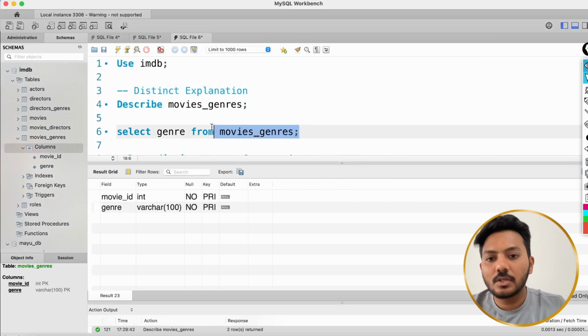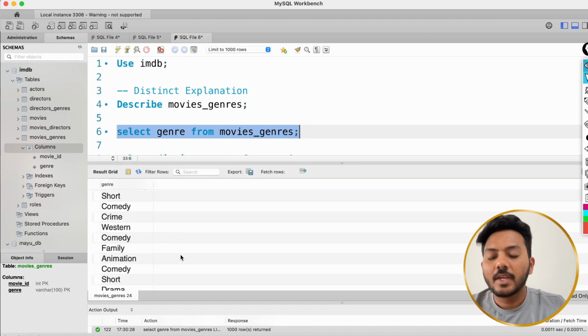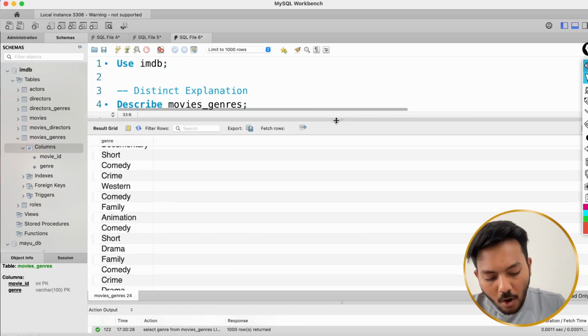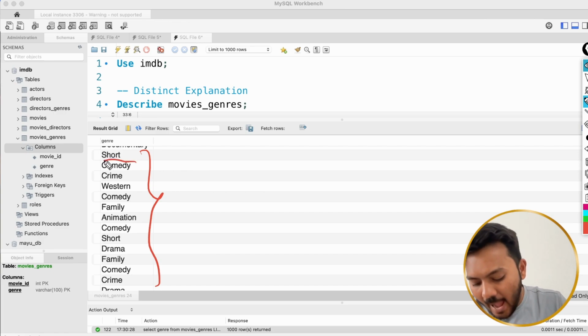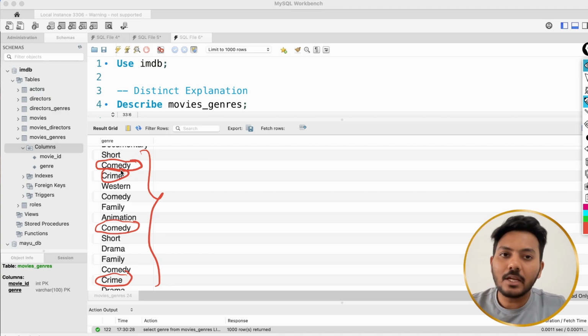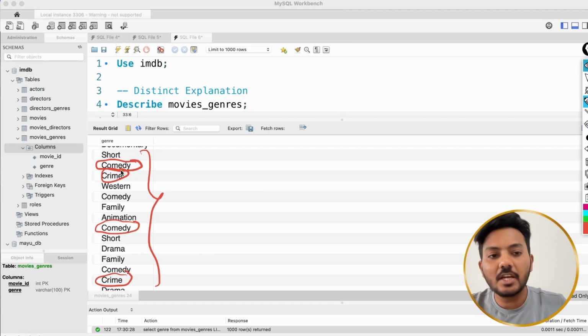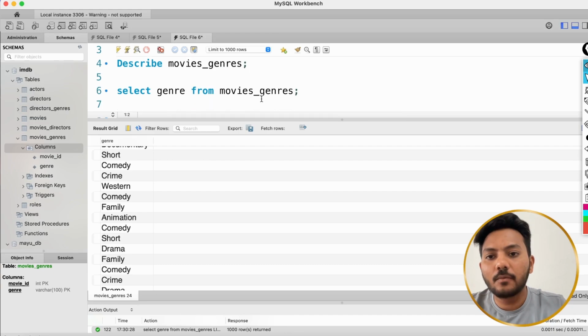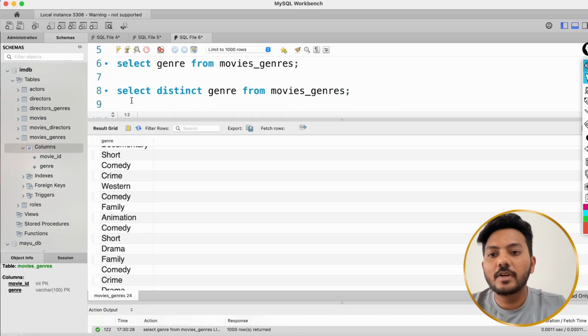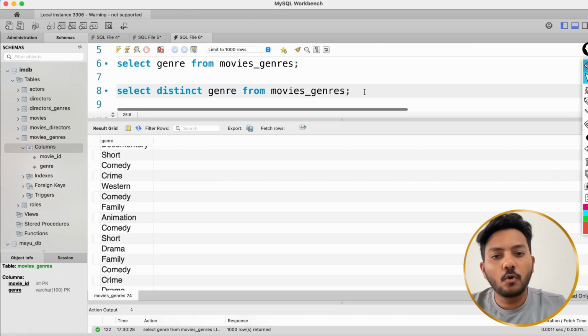Now let's execute this first. Here, if you see, I am getting the output, but in this, I am not getting the unique values. I have comedy present here, and I have comedy present here again. I have crime here, I have crime here. So I'm getting all the genres, but not the unique values. So what I would say right now is, I have one more keyword called distinct, in which I will say select distinct genre from movie genres.